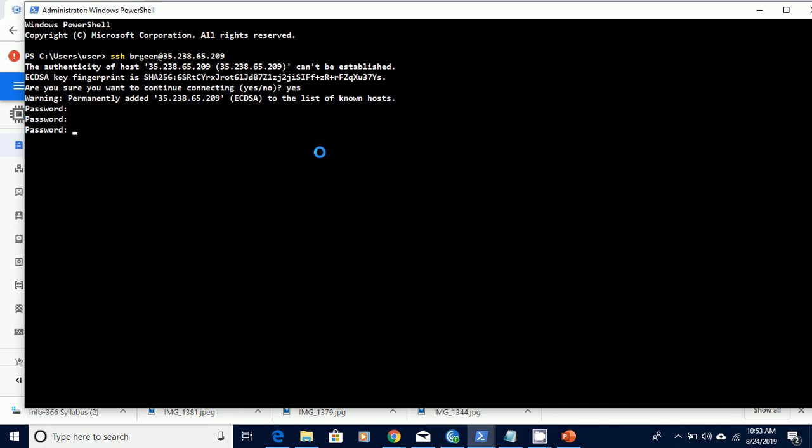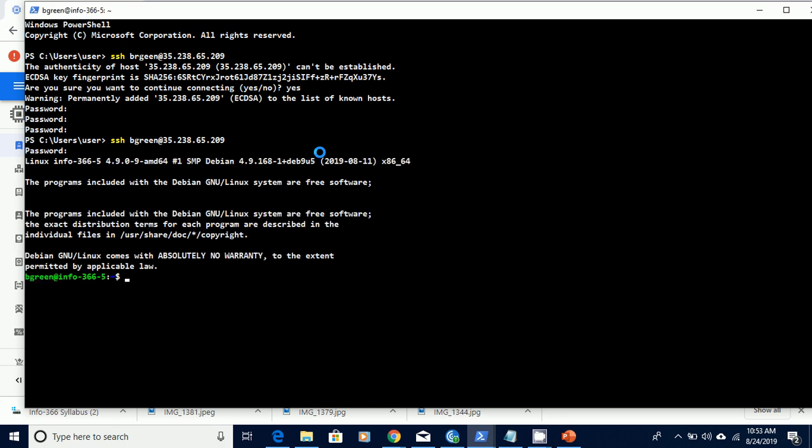Oh, I spelled my name wrong. Let me reconnect, but I'm wondering why I can't log in. Okay, I'm in, and I should be able to switch to root. All right, so I'm running as root now.